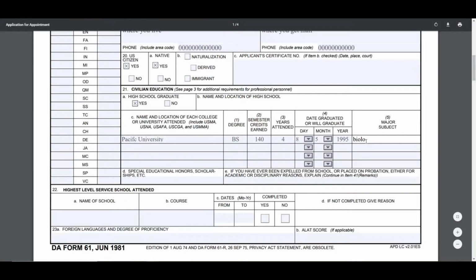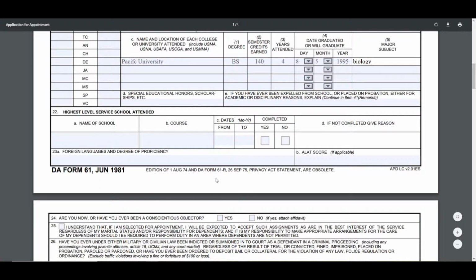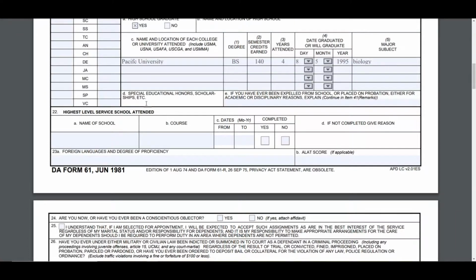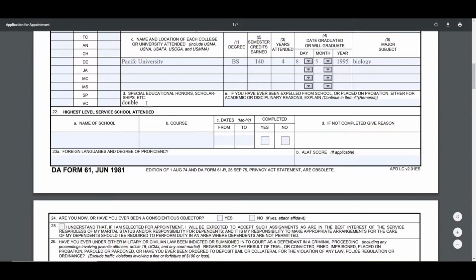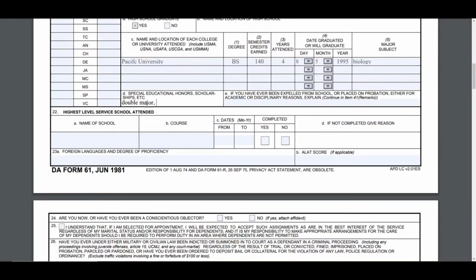Mine was in biology. These dates aren't actually right, I'm just filling it out with you guys. Okay, so here for special education, honor scholarships, or if you were summa cum laude or something like that, you would put that there. I was a double major, so I put that on there. Double major, and also make sure that you capitalize correctly here. I'm just kind of filling this out half-assed with you guys.